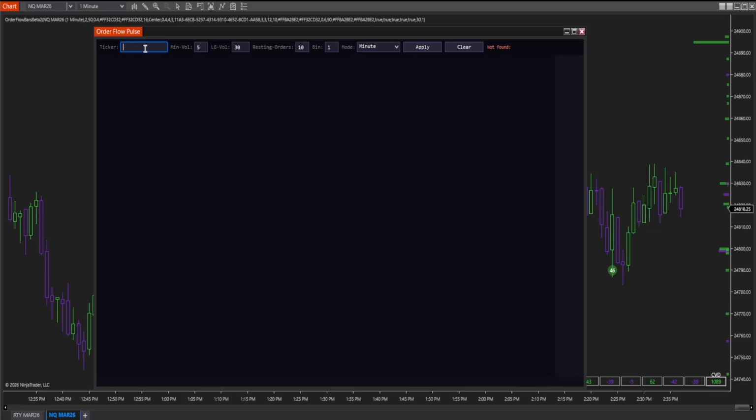Now, I have my Mac, I have it running in Parallels and I have Windows. So I normally don't keep multiple windows of stuff open. So the ticker, we have NQ March 26. Now, minimum volume. This is the minimum volume for a bubble or a bar to appear. You'll see that here pretty soon.